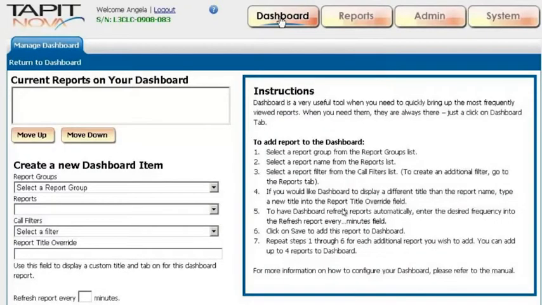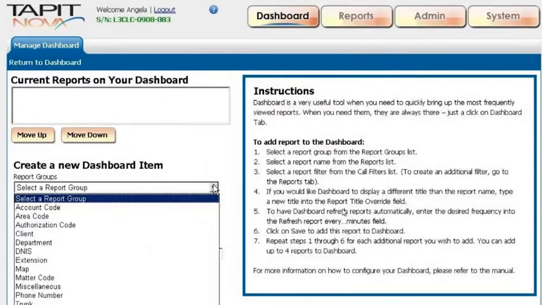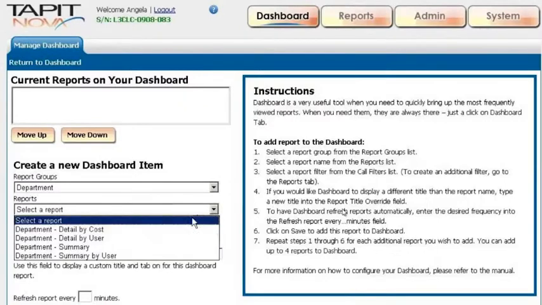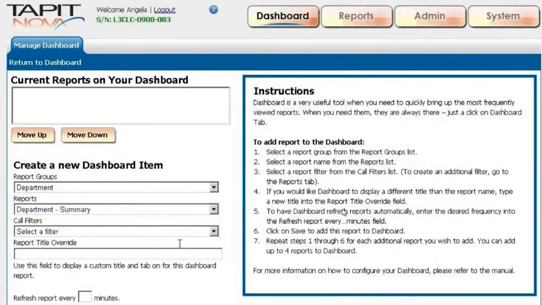The dashboard is where you're going to be able to save up to 4 of your favorite or most often run reports. Right now, as you can see, I have no current reports on my dashboard, but they're very easy to add. First, you'll need to select a report group. Then, you'll need to select a report that you'd like to see. Then you'll need to select a filter.